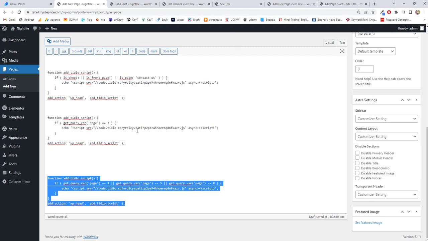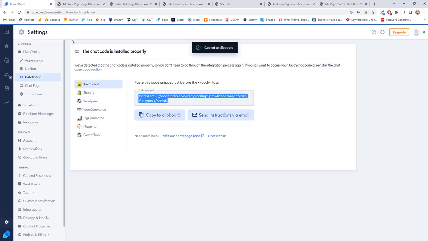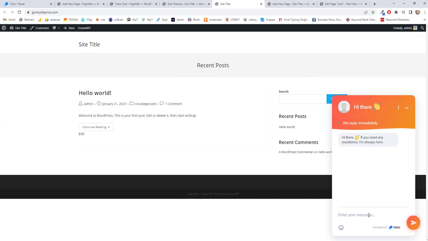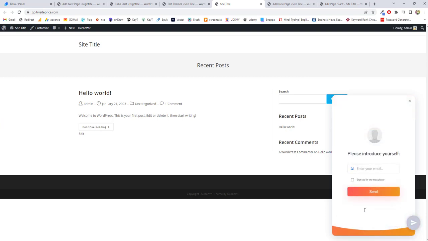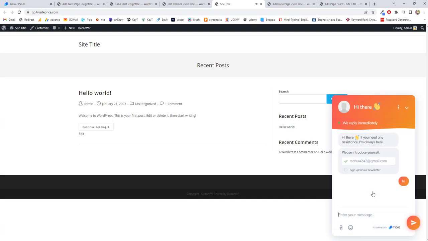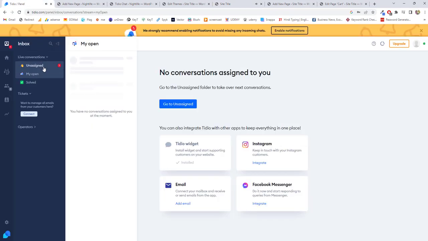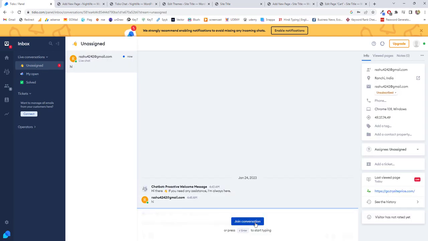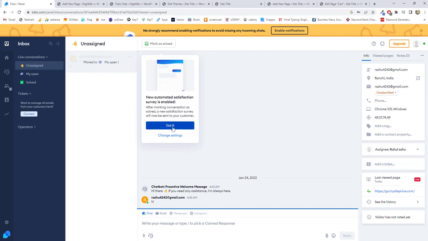Till this part is the installation of TIDIO, and next we have the settings for TIDIO. The first option we have is inbox. Let's say I go here and type hi, enter your email address, and click. This is the way you can collect the user's email address, and here you'll see that there's one message unassigned. You can join the conversation, or you can assign someone. You click to assign to Rahul Sahu, and this chat is going to be assigned to Rahul Sahu.